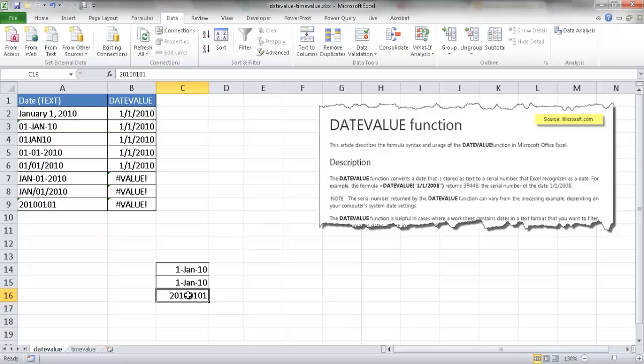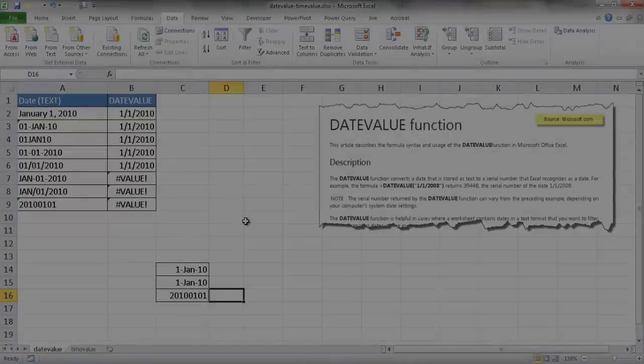This date format is an ISO format, and I have another video to show you how to change a date that you get like this into a more numerical date where Excel can recognize it as a date and do calculations. So I'll go ahead and put a link to that particular video in the description later on. But that's how you can use the date value function.